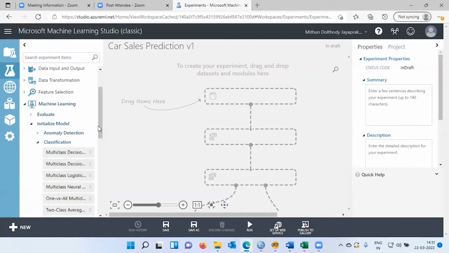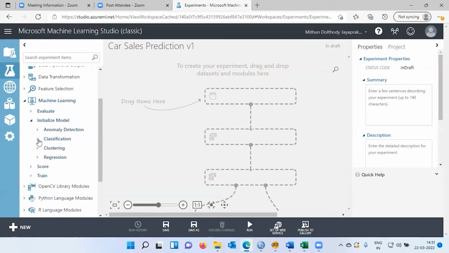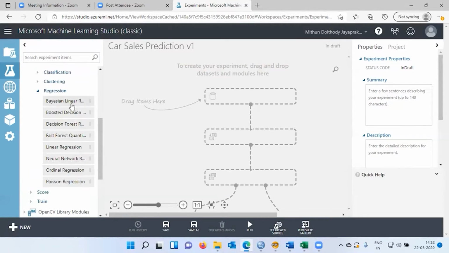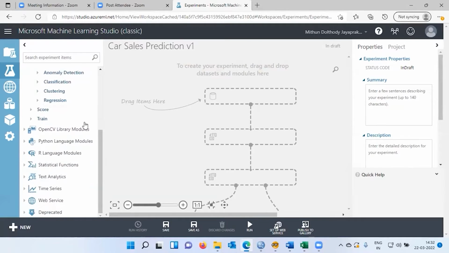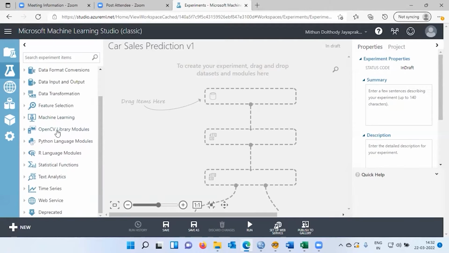There are a lot of options here. You can see here around 15-20 different options are there. I will not be explaining this in this particular video. You can do unsupervised learning technique as well. They provide what is called as k-means clustering. And then we can do linear regression, not just regression. When you click on the regression module, you have 8 different options. You can also work on OpenCV library modules, Python language modules, R language modules. You can use a lot of statistical functions, text analytics, time series, web services, so on and so forth.